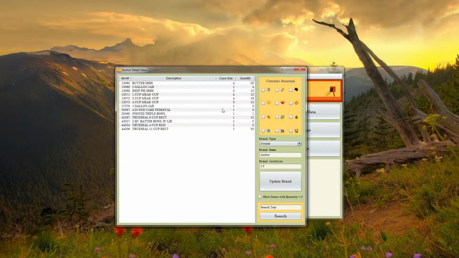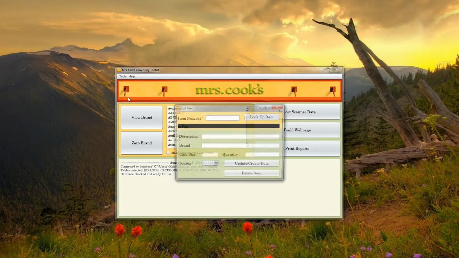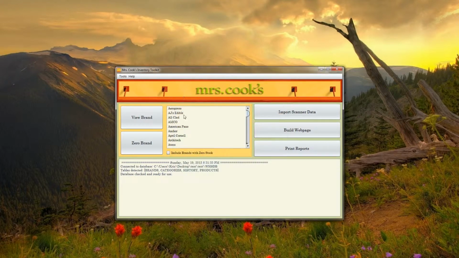So we're looking at the detail view for a single brand here. You can see that you can change the quantities and case sizes manually there, as well as change some of the general settings for the entire brand. Most of the items are imported from their point of sale program, but this is where you can create your own items or update the existing ones.